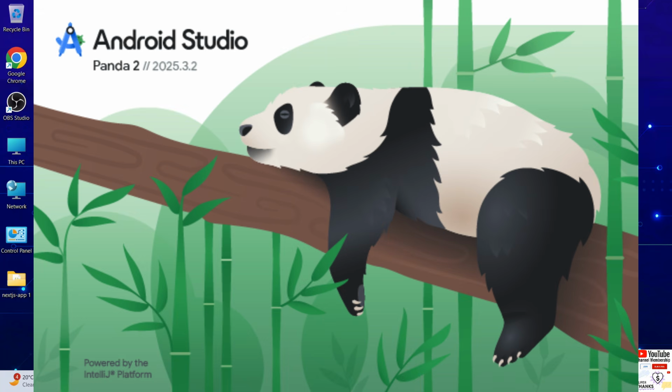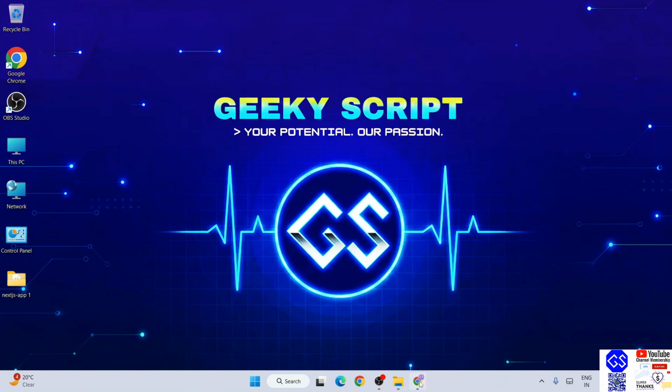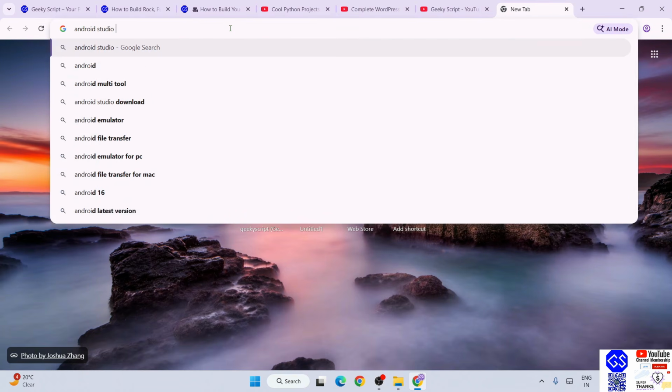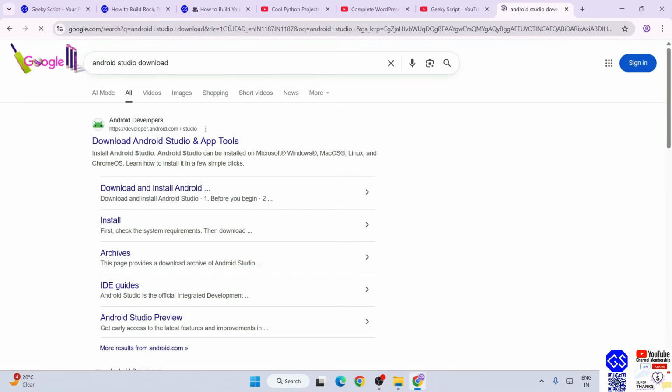Today I am going to show you how to install the latest version of Android Studio, that is Android Studio Panda, on a Windows operating system. So for that, first you need to go to your favorite browser and type over here Android Studio download, and hit enter. That will show you this Download Android Studio and App Tools.